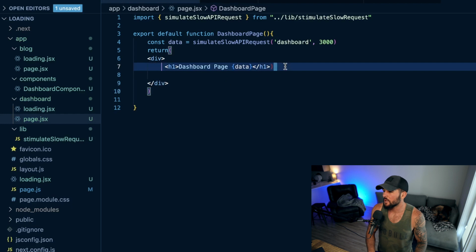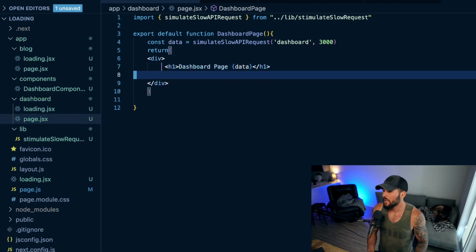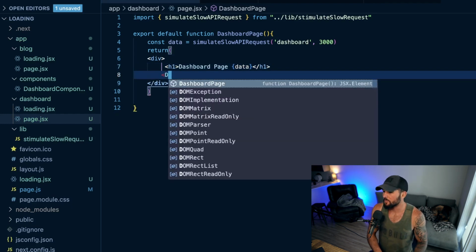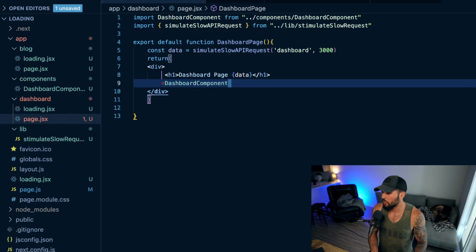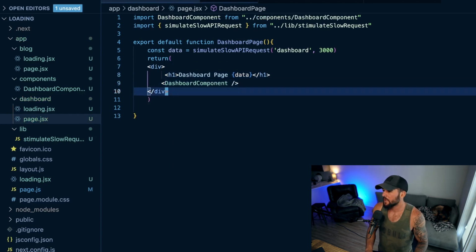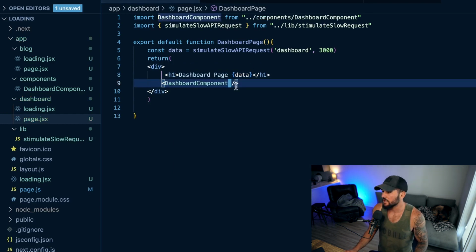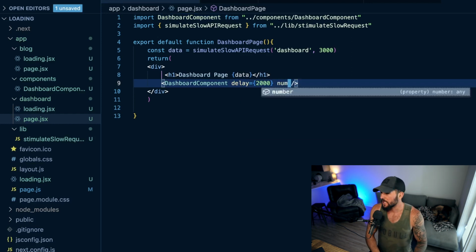And like so. And then I'm going to render out my dashboard components here. So I'm going to add a dashboard component, and let's do a delay of 2 seconds. And these are in milliseconds, so 2000 milliseconds is 2 seconds. And then a number is equal to 1.